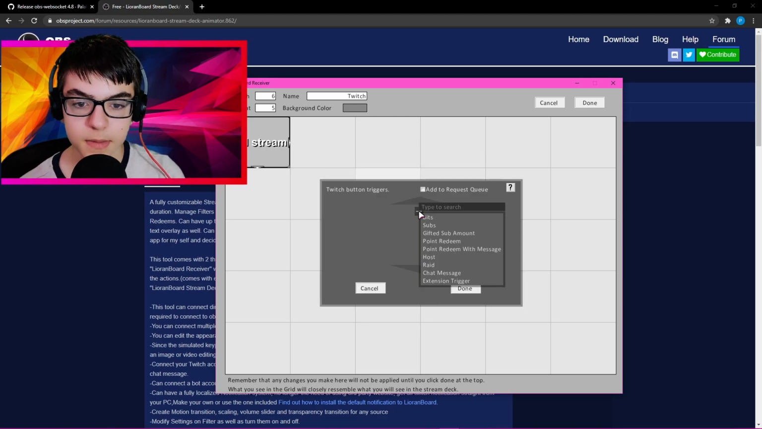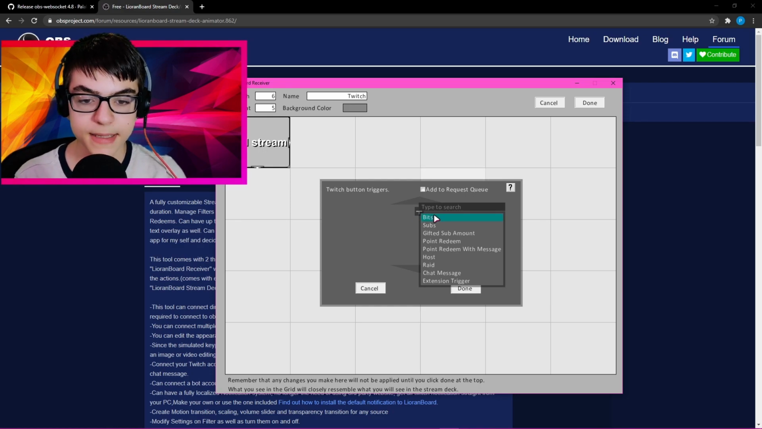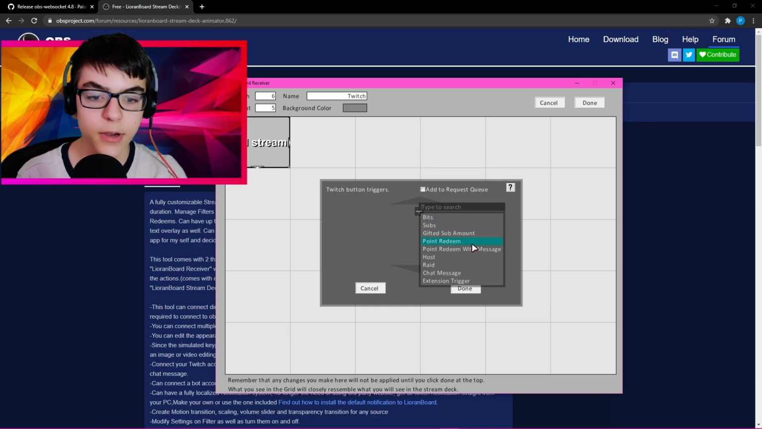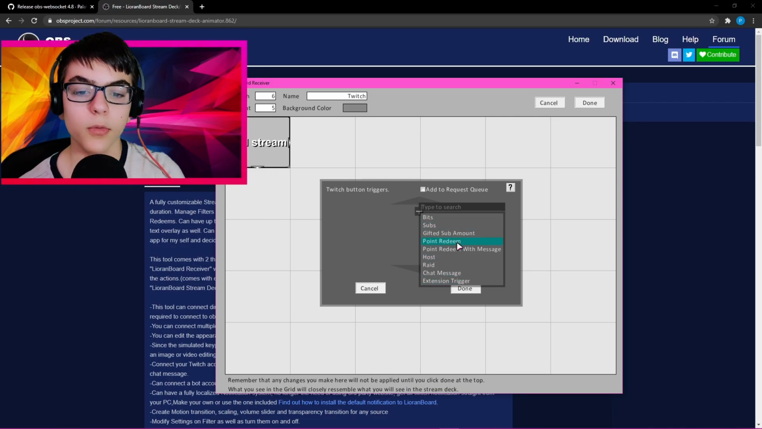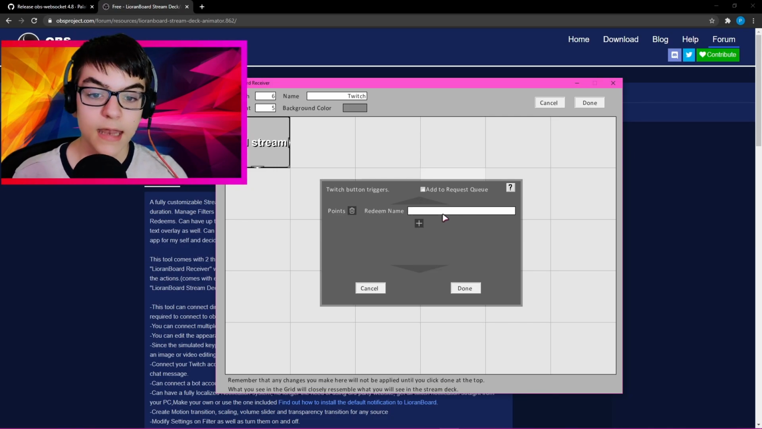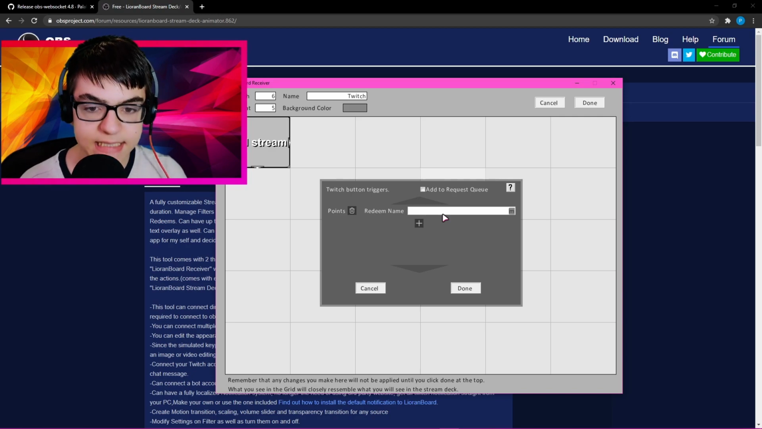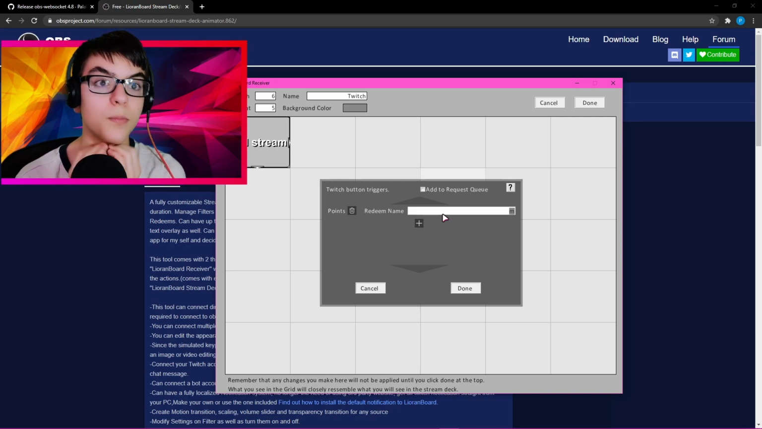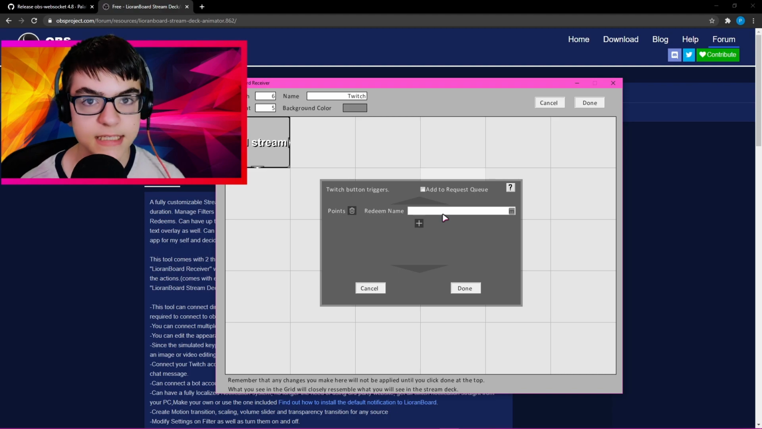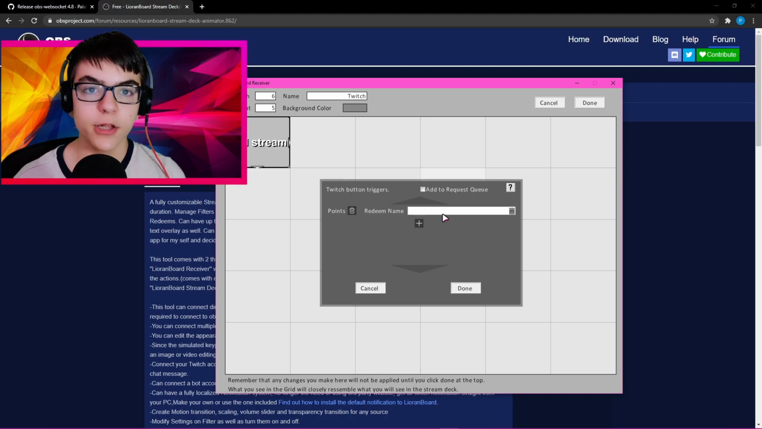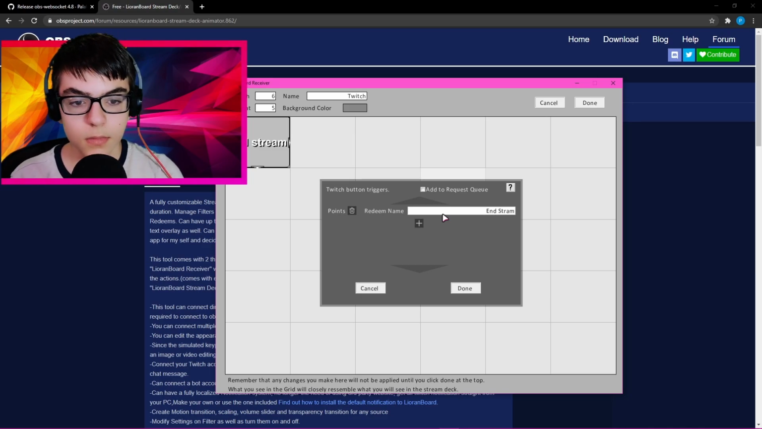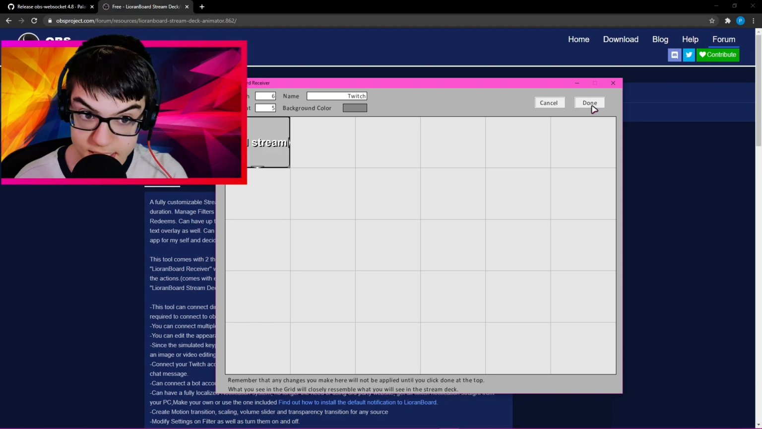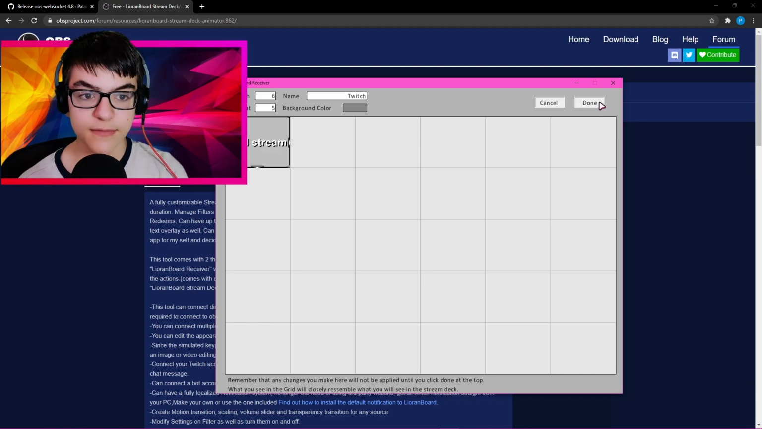Then press the plus button. You can do bits, subs, gifted subs, point redeem, host, raid, chat message, extensions even, but we're interested in point redeem. And then here you have to type in the exact name of the channel reward. If you mistype it at all, even capitalization, it will not work. So make sure that you type it perfectly. So for us, we would do end stream, and then press done. Then press done over here for your changes to save and apply.